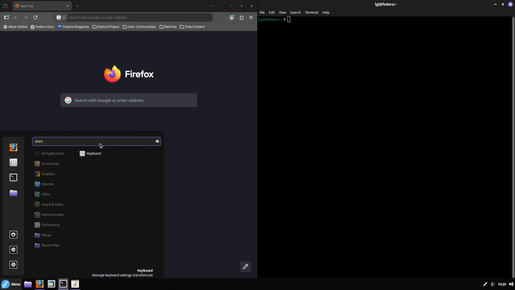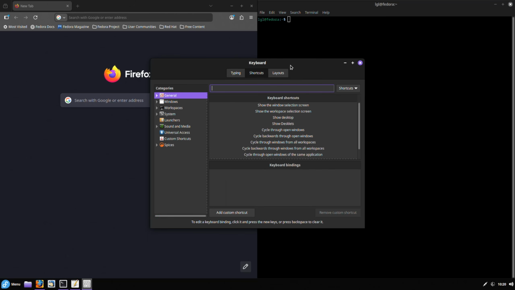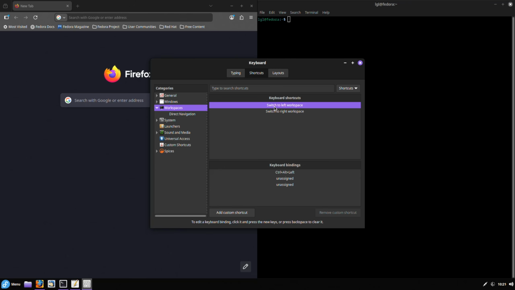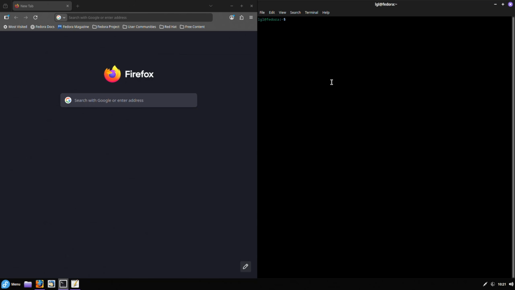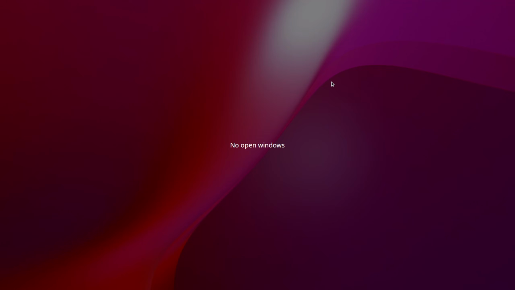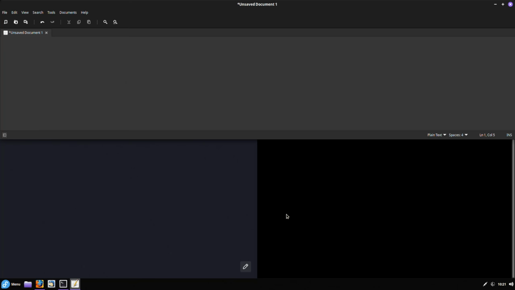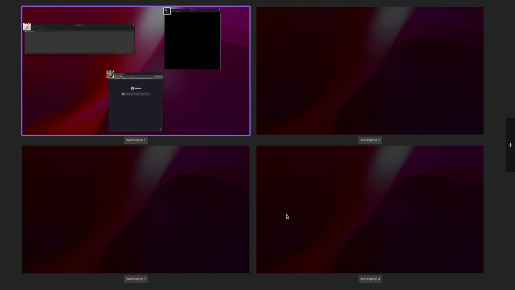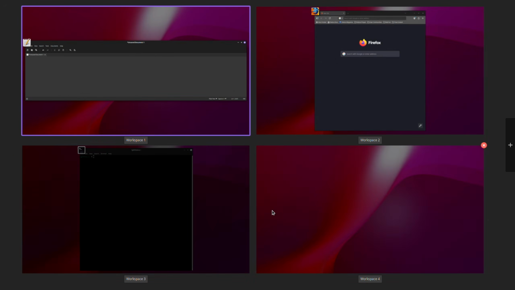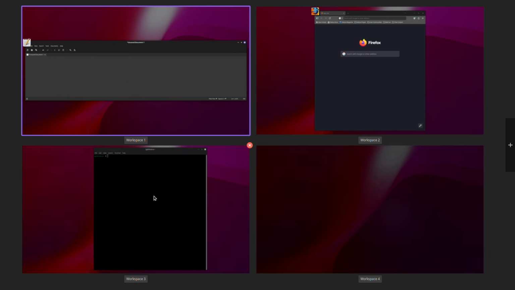Shortcuts maybe. Keyboard shortcuts, there we go. Nice. Workspaces, here we go. Now we're cooking. Control, Alt and left. Control, Alt and right. Control, Alt and left. Oh, here we go. Oh, okay. Can we drag? That's very cool. I like this a lot already.